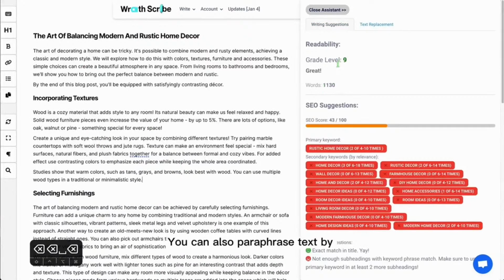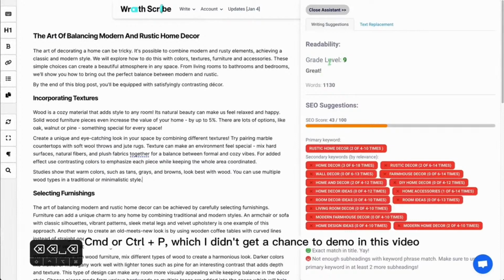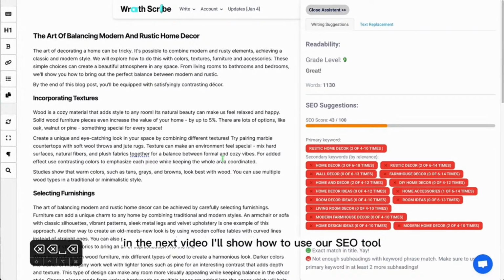You can also paraphrase text by pressing Command or Control P, which I didn't get a chance to demo in this video. In the next video, I'll show you how to use our SEO tool and be able to quickly add keywords into your article.